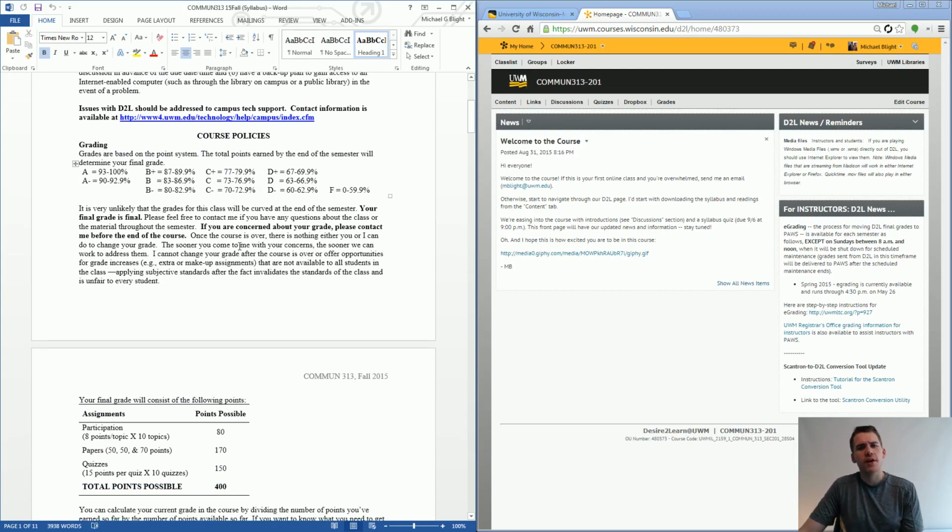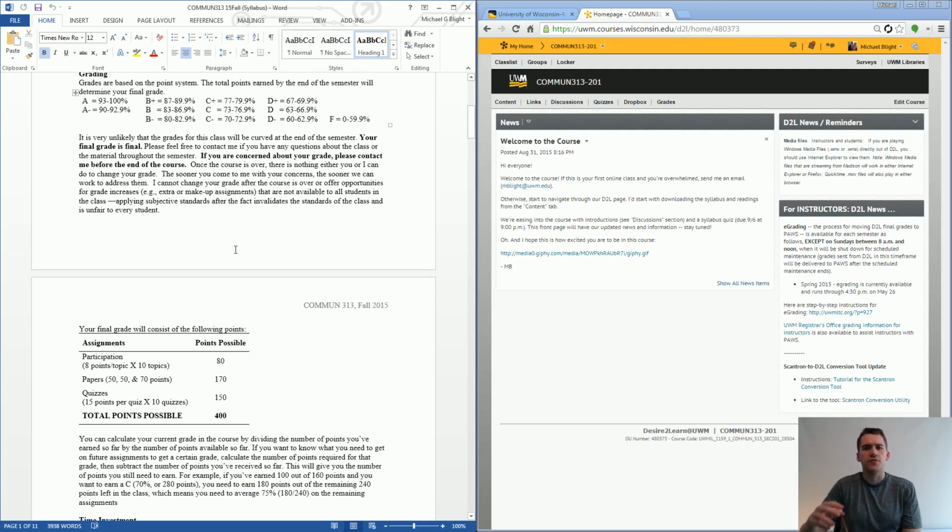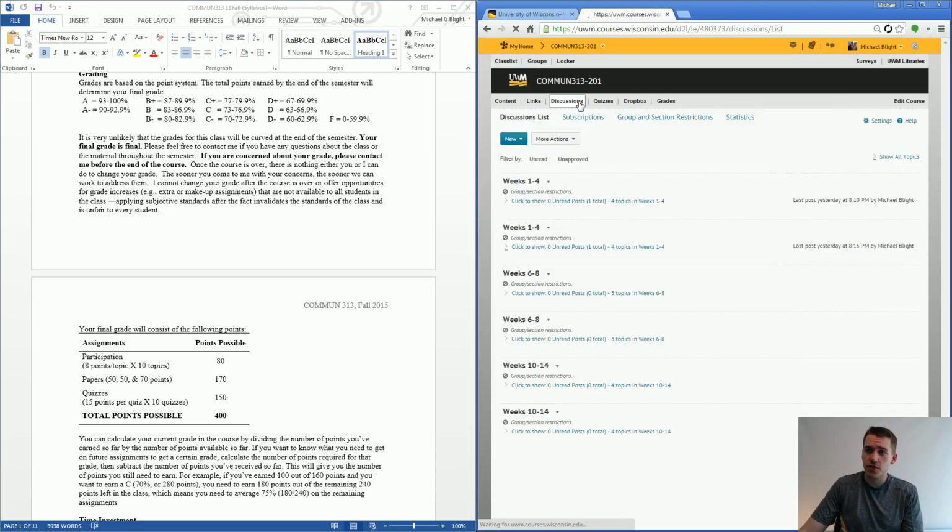But it's worth pointing out that the class is essentially comprised of 3 major components, right? The first one being participation. You have to participate in the discussion boards online on D2L, and we can go ahead and click the discussion boards here. And I'll reiterate this as I continue down the syllabus.